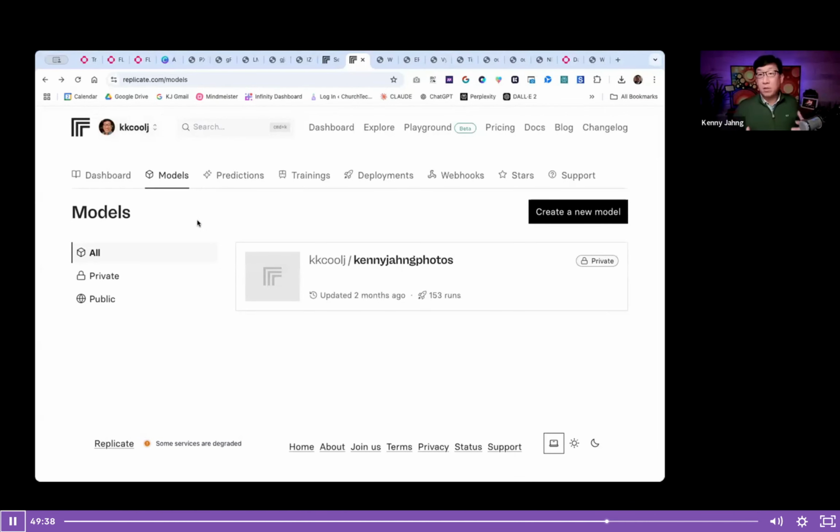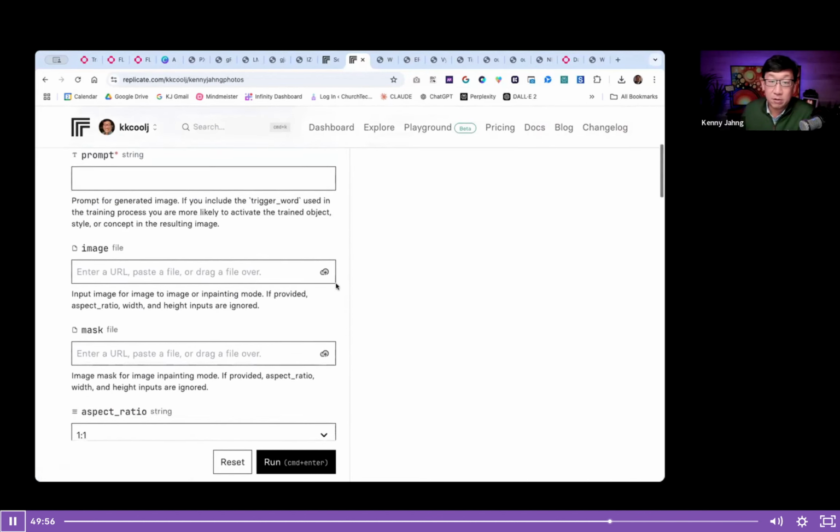While you formulate your own questions here, I'm going to jump to Replicate. Replicate is another model. It is, I think, a little bit cheaper than Fal. Fal tends to be easier to train, but the training of the models is pretty much the same. But I created this thing called Kenny Jang Photos here.